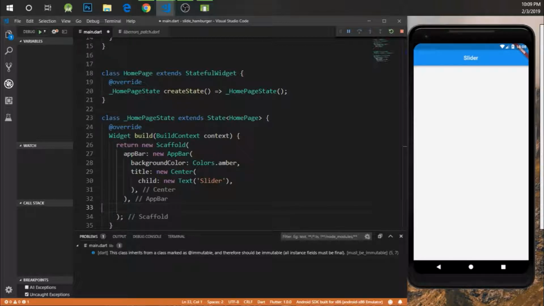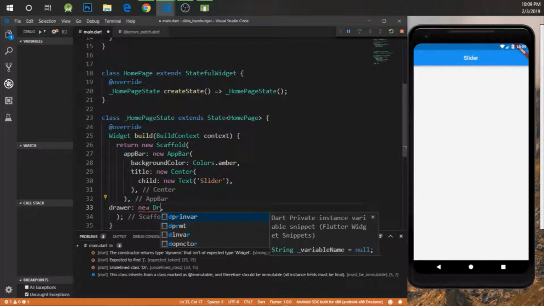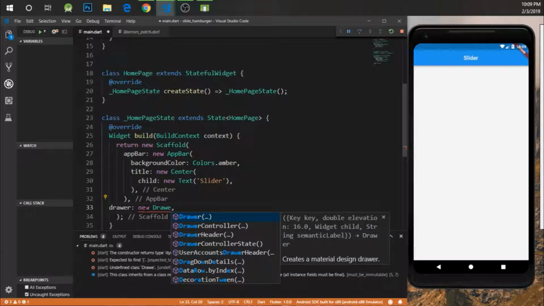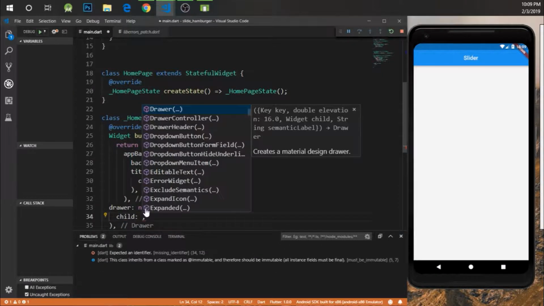Actually, what do we need? Maybe a drawer. So I'll just write a drawer. It should be in the form of new drawer, and drawer, yeah, okay. And this drawer will have something like a child.